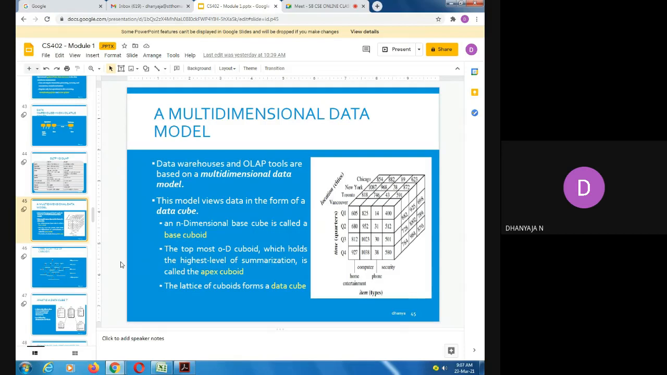And pivot means just rotating the cube to see the view at another level. And next is slicing, which means cutting the cube along one dimension.